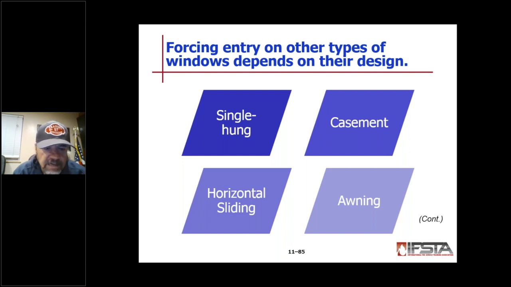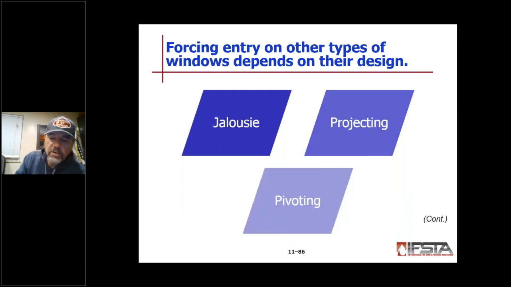Horizontal sliding is just that. It's basically a single or a double hung window turned 90 degrees. It'll usually have a latch in the center or two latches, just like the single or double hung. The opening method on this is the same as the single or double hung. Try it. If it doesn't work, understand which side slides and force that particular side. Awning type window, same thing. Understand where the latches are, how the window mechanism works, and then determine what tools can be used to move the moving part of the window.